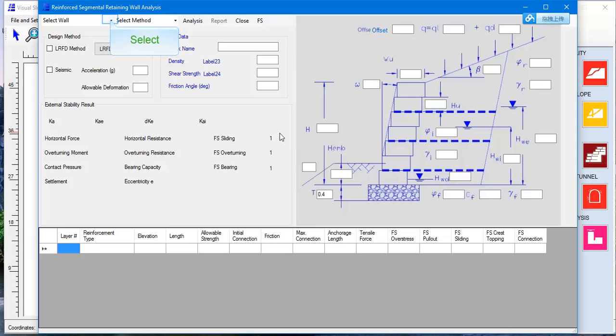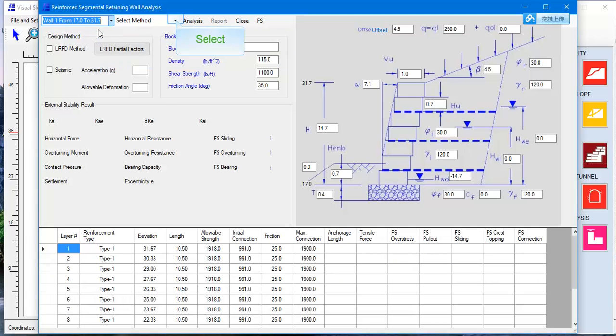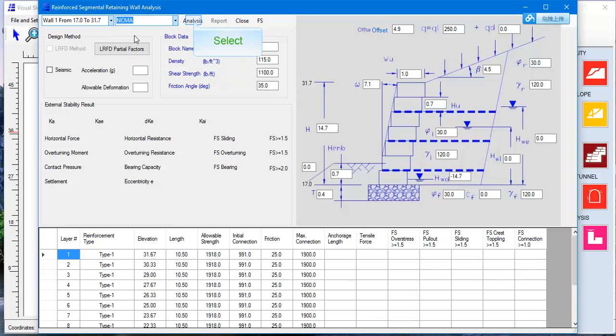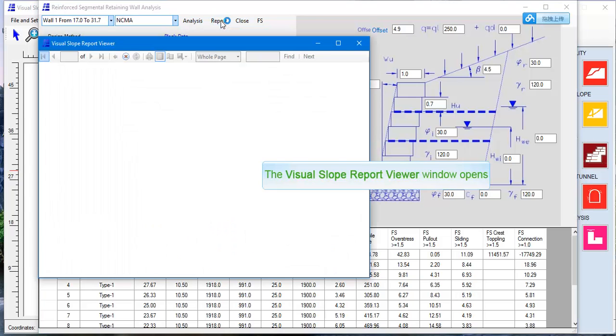Click Analysis and choose Reinforced Wall Analysis. The wall analysis form appears, which includes the data we just put in. Click Analysis, and the External Stability Result, Internal Stability Result, and Settlement Result are all here.